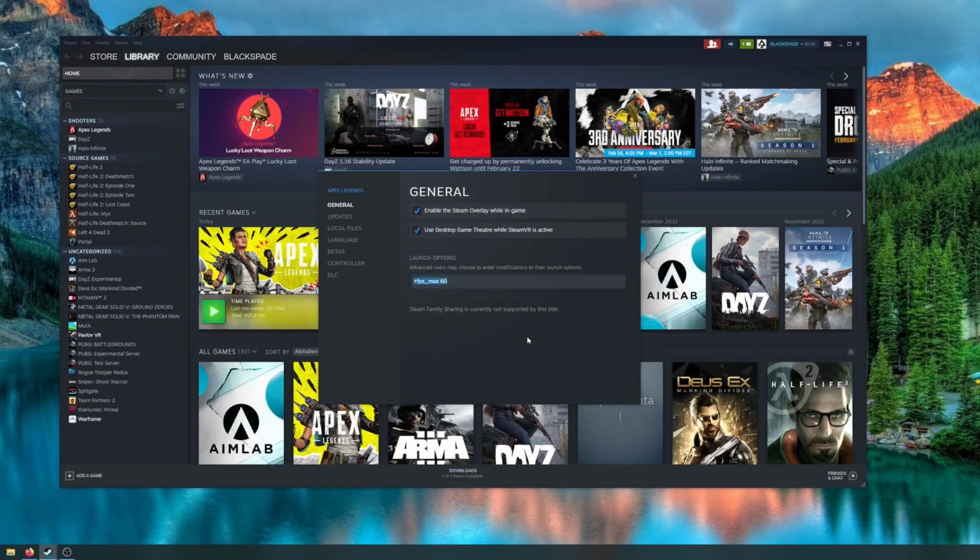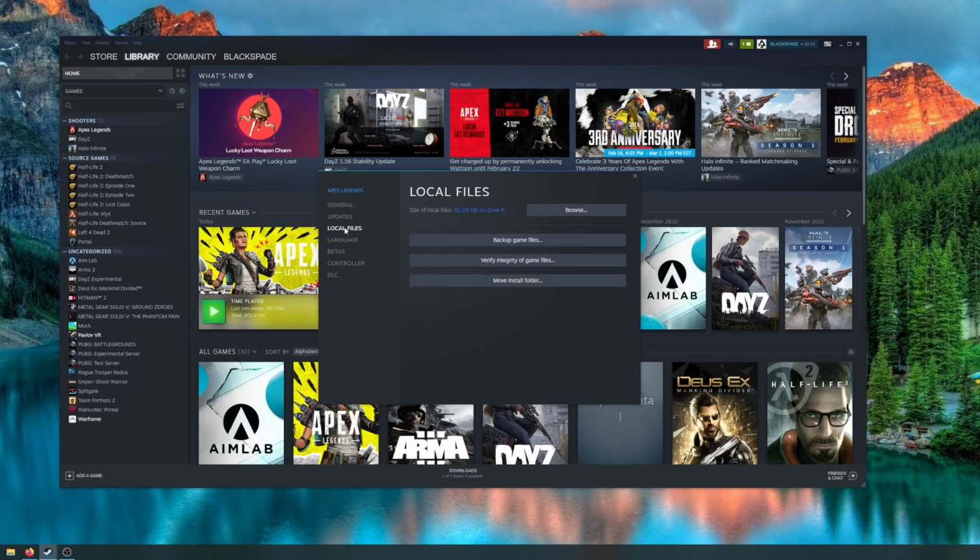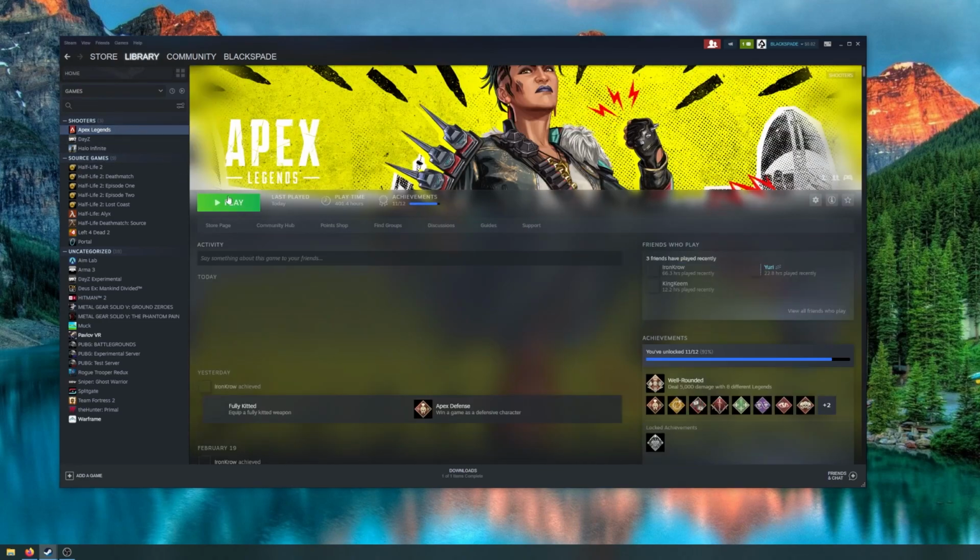The second thing you want to do is go to local files, and verify the integrity of the game files. You want to make sure that everything's fully there, nothing corrupt in there. So you click this, it takes about 4 or 5 minutes for it to scan through all the files and make sure that everything is whole. Integrity means whole.